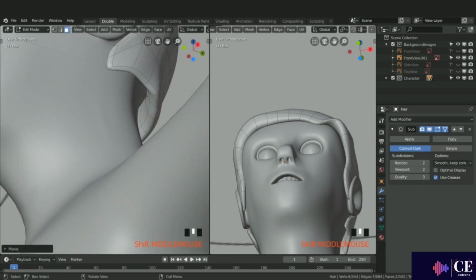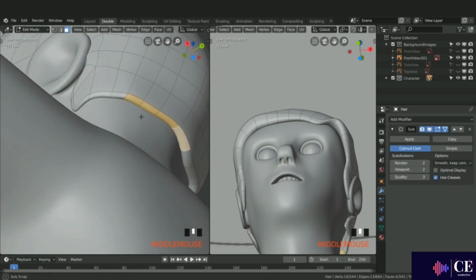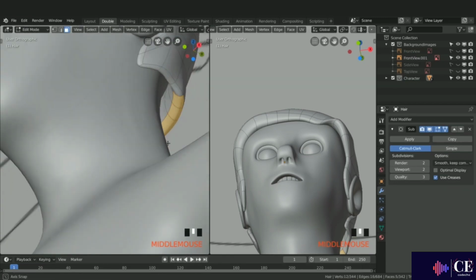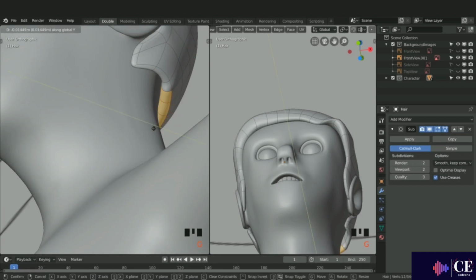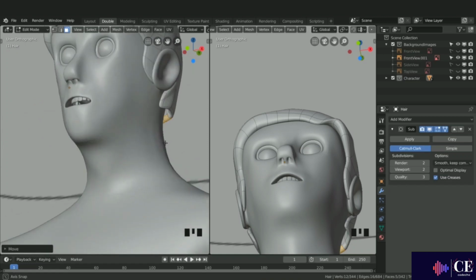What I'm looking to do is just maintain the hair close to the head of the character. So I'll select these here and maybe press G and Y, just drag them forward. Just have them tight in against the head. Okay, so that would be the process there.